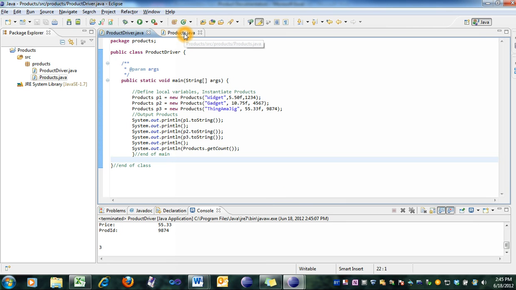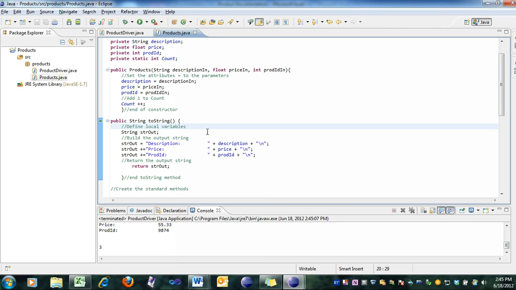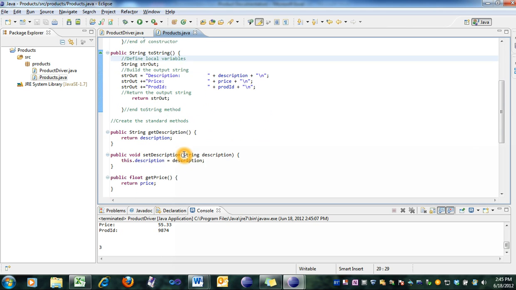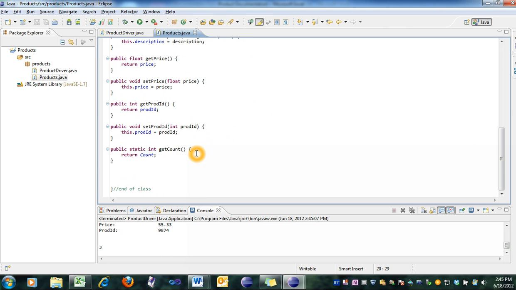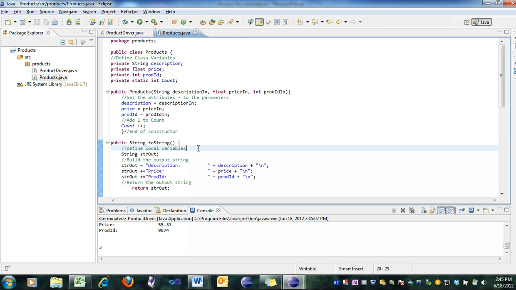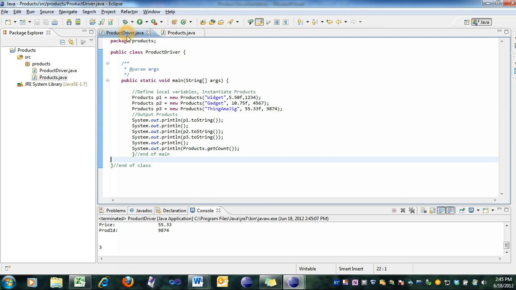So what this project has done is created its class with its own attributes, used the constructor to set values for those attributes, used the toString method to output those attributes, created all of the standard methods, created a read-only method in count because we're adding 1 to it. We then created a product driver class which instantiated 3 instances of the new products class and then output everything.